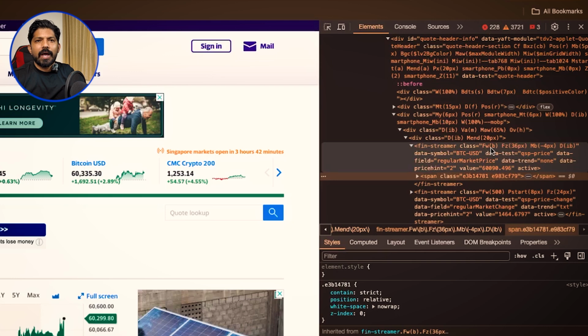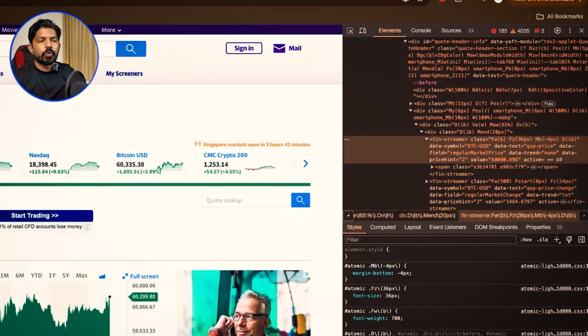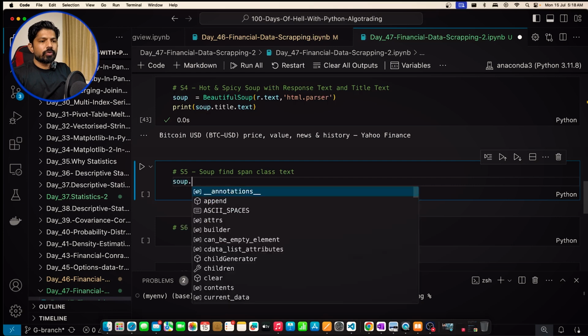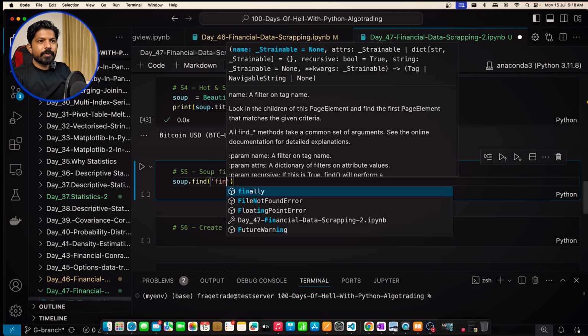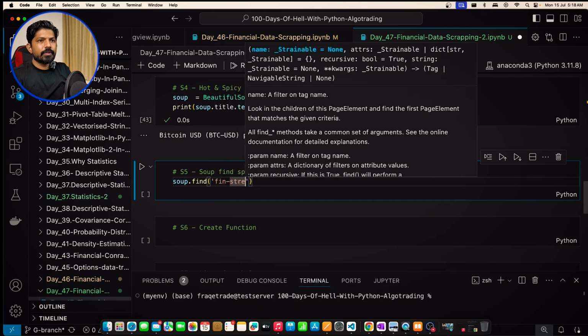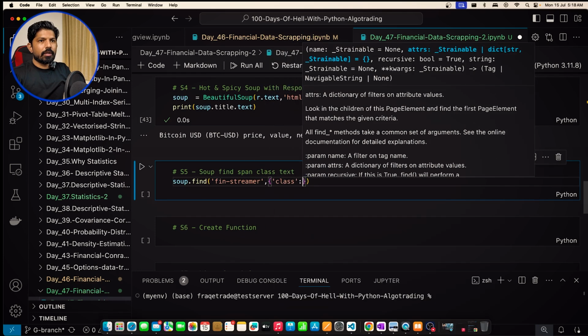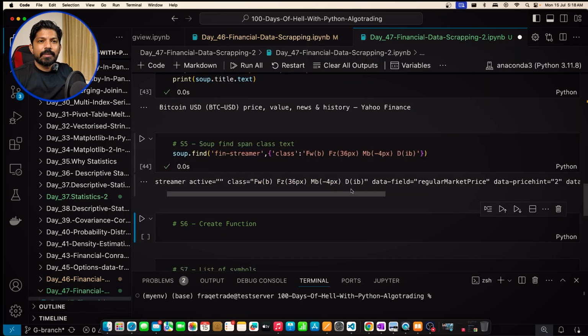So what I'll do, I'll just copy this text from here, the class name, and I'll go back to Visual Studio Code, and here we'll write soup.find. Now we have already checked that it was a FinStreamer. So I'll write here FinStreamer. Then the class was this, which I have copied and I'll paste here. And when I run this, we can see that there is some data.